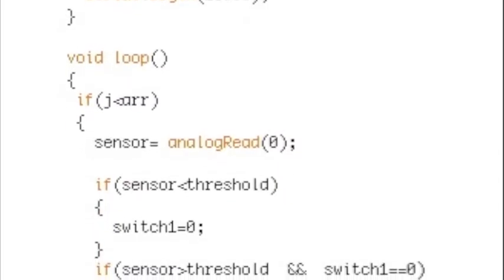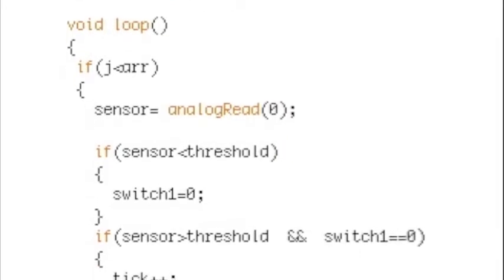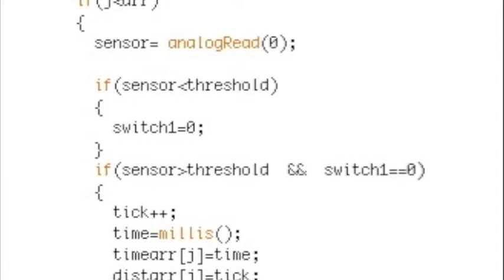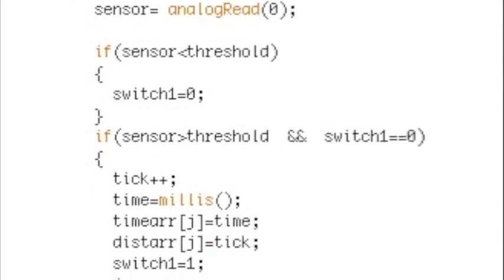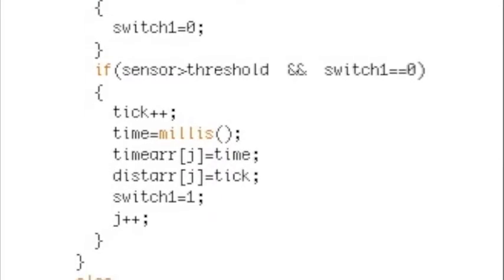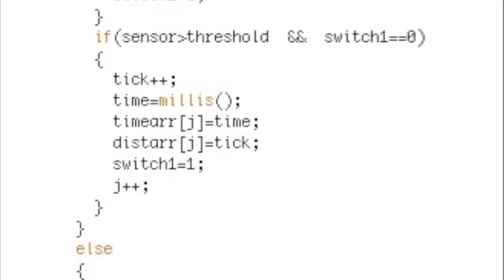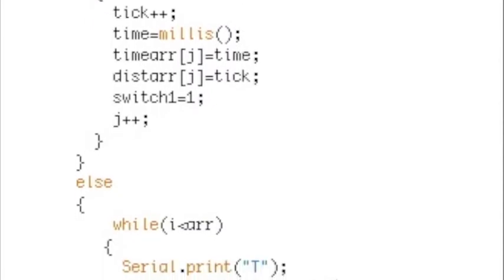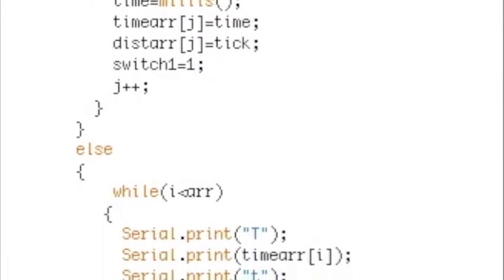This is done using a polling method. When the sensor reading exceeds the threshold, the time is recorded. This creates an array containing all of the times at which the sensor was blocked. After the program has collected 30 data points, it goes on to the communication stage of the program.